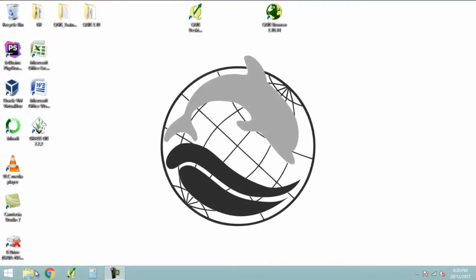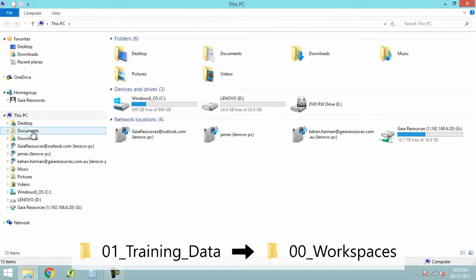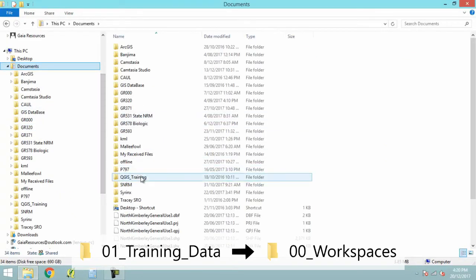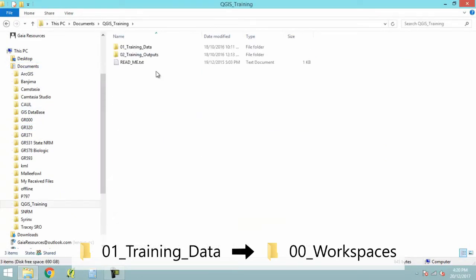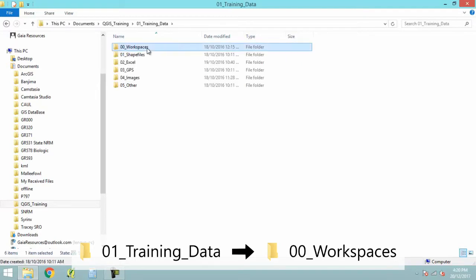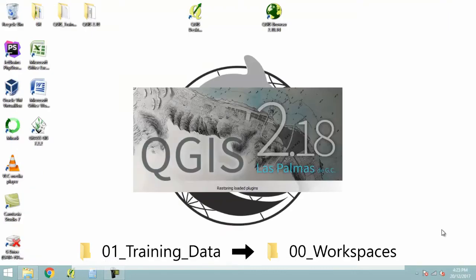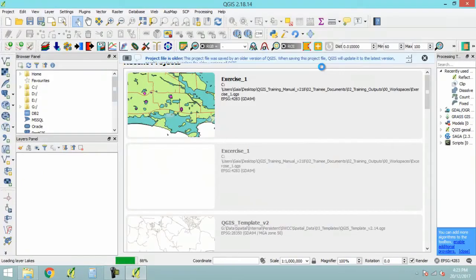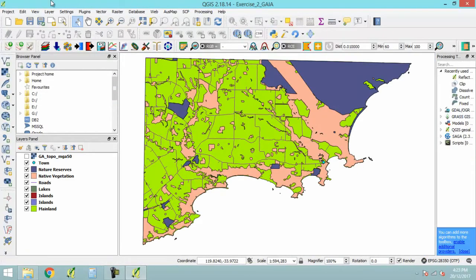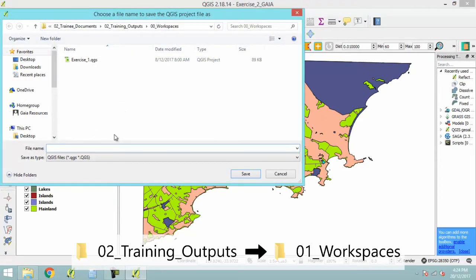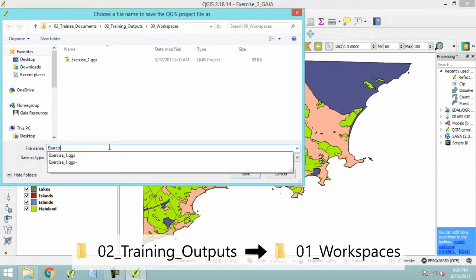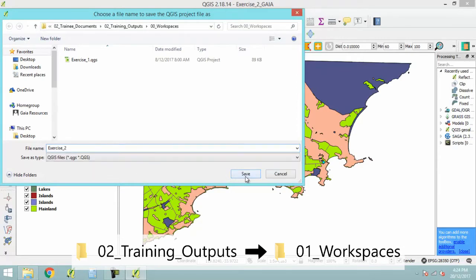To ensure consistency, we have created a QGIS workspace for you for this exercise. To begin, open up the exercise 2 workspace provided. In your training data folder, locate folder training data and then workspaces. Open exercise 2 Gaia. Now we need to save it in your working folders. Once the workspace is open, in the top toolbar, click Save As. Save it in the folder Training Outputs Workspaces as Exercise 2.